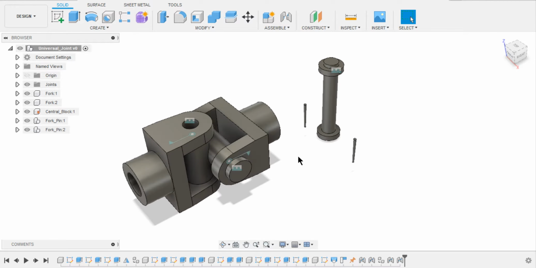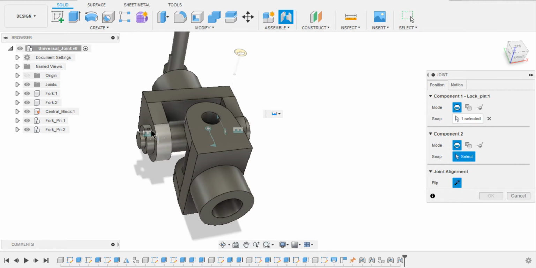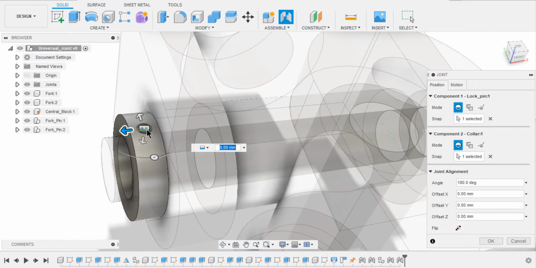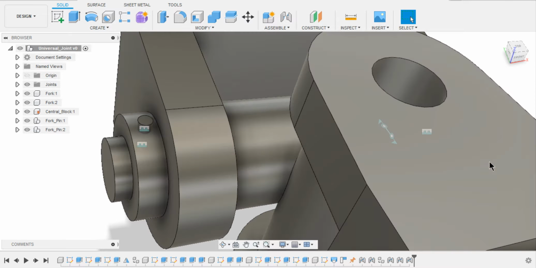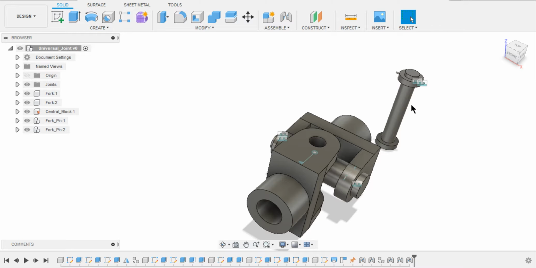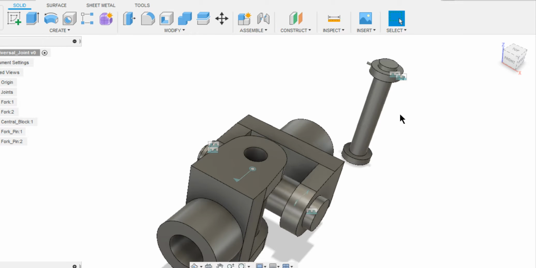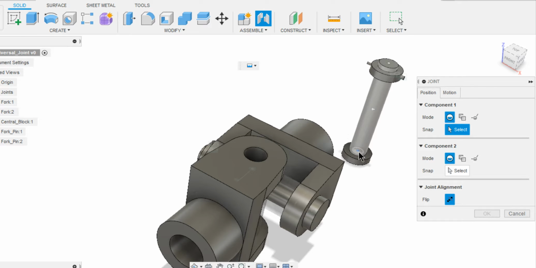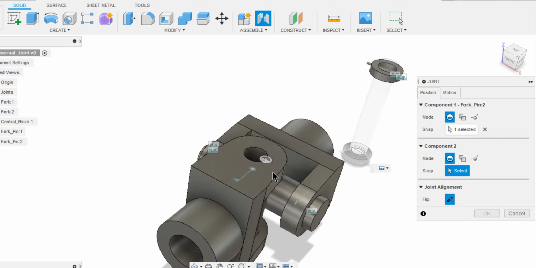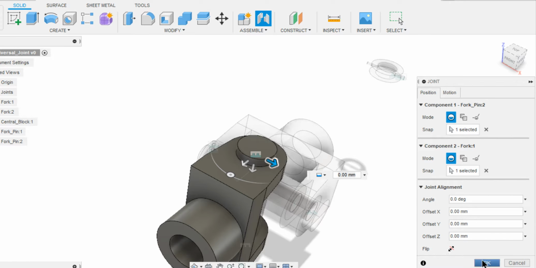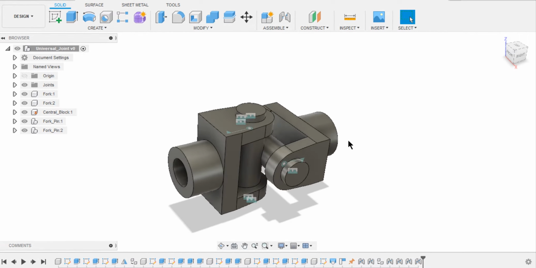Repeat the joint. Select the right top face and top point on collar. Position it roughly and let go. Notice here, the pin automatically joined. It saves us a lot of time. Repeat the joint and select the bottom face of fork pin head and a point on the top face of fork. Flip the position. Perfect.